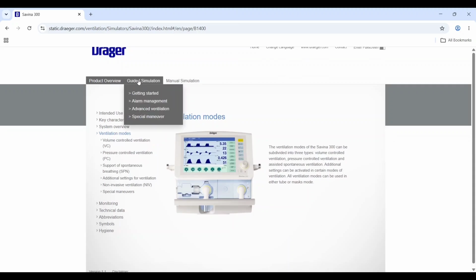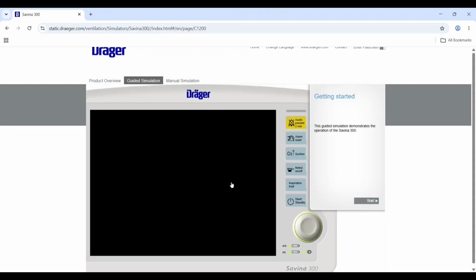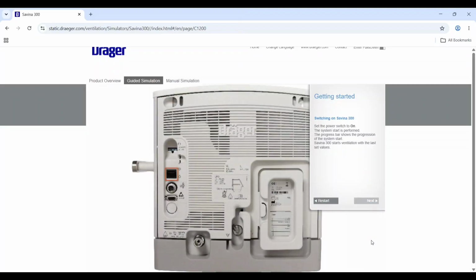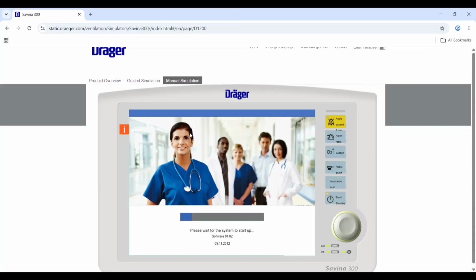If you want more information about a particular mode, you can click on it and explore the details. To use the simulator, we can select the second or third option. The second option is Guided Simulation. Beginners who want to understand the ventilator at a basic level can explore this option. Even if you have never used this ventilator before, you can learn how to operate it using Guided Simulation. You get prompts for each function. For example, if you select Getting Started, the simulation begins with a prompt showing you how to turn the equipment on. If you are already familiar with this ventilator, you can directly select Manual Simulation, like this. There is also a How to Use section, which explains how to use the simulator. I will show you that as well.